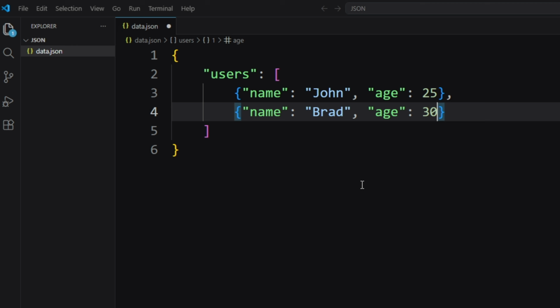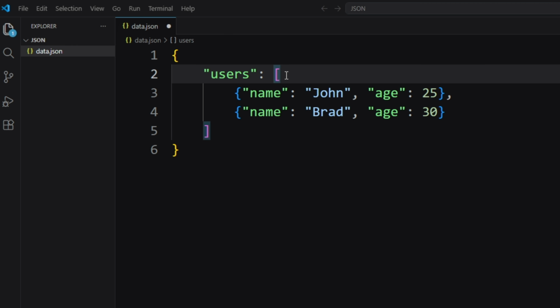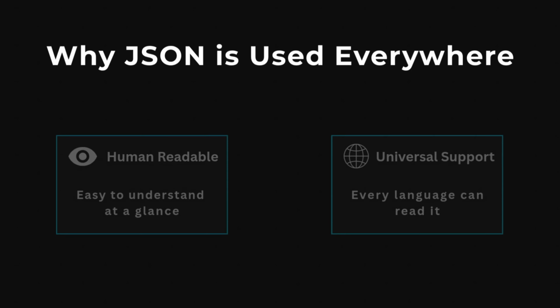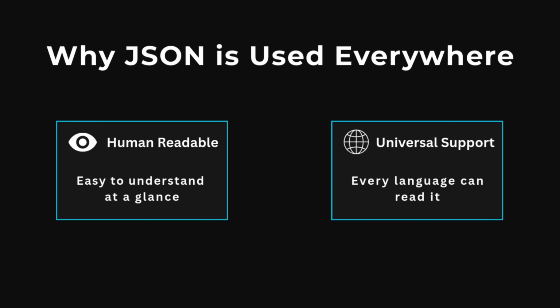So as I said, you can have an array of objects. Here we have an array and we have two objects inside, and this is extremely common with real data. This represents two users, each with their own name and age. You will see this kind of structure a lot of times when working with real data. So why is JSON the standard everywhere? First of all, it's human readable. You can look at it and immediately understand the structure. And secondly, every programming language can parse it easily.